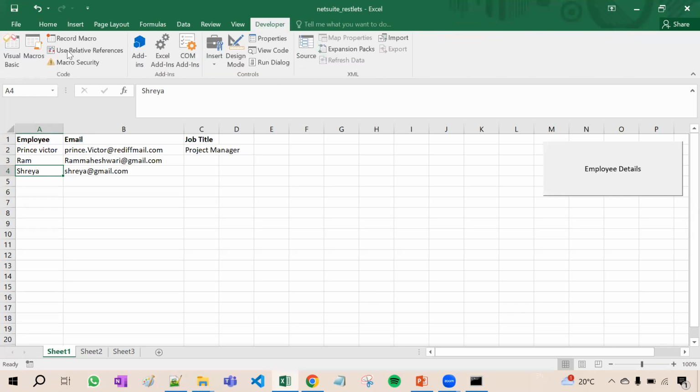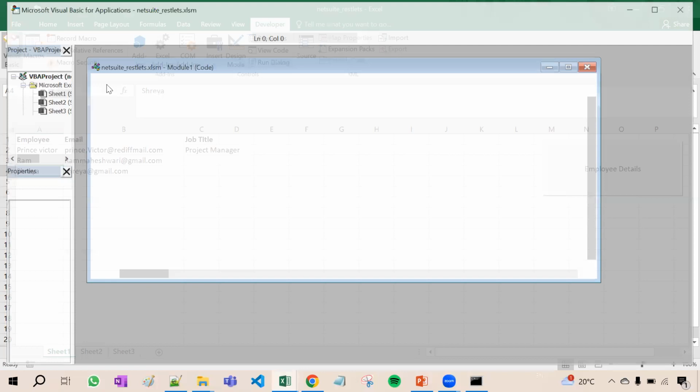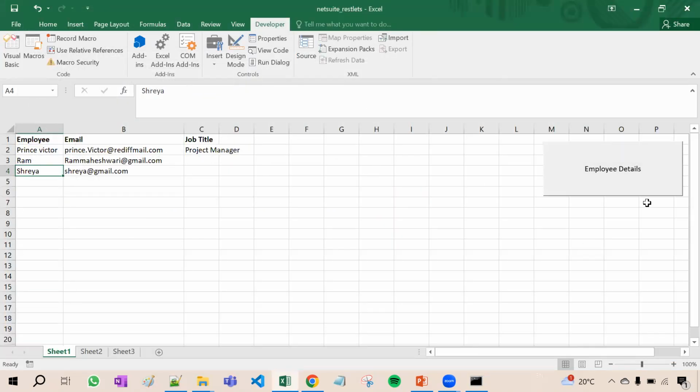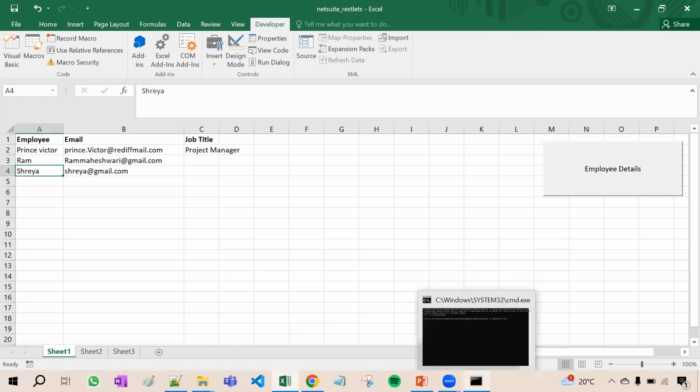If I show you this Python development, here a little bit of Visual Basic code is also used. Here we have written the python.exe file, the exe path, and this is the script name, that is the file name. And then all in all, when this button is hit, the command prompt will be invoked. It will run that command of Python. Python will go and fetch the data from NetSuite, and that NetSuite data will be changed into JSON, and then one by one it is populated into the Excel sheet.